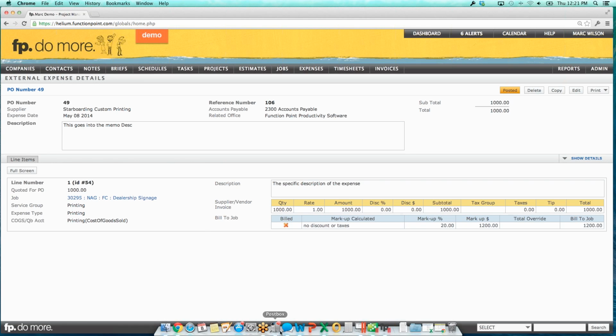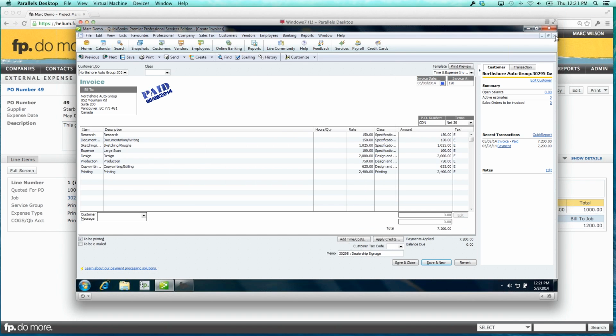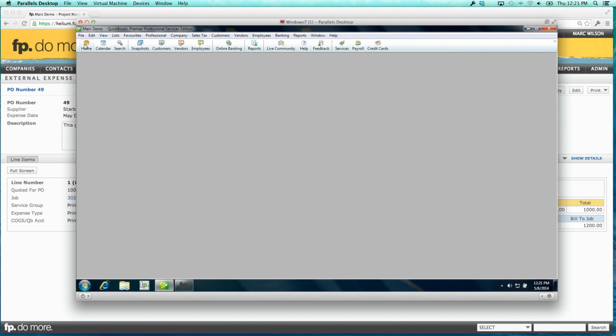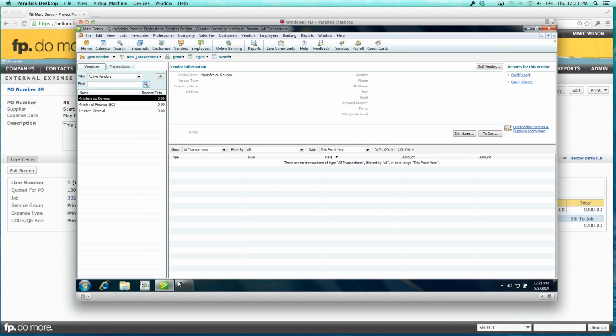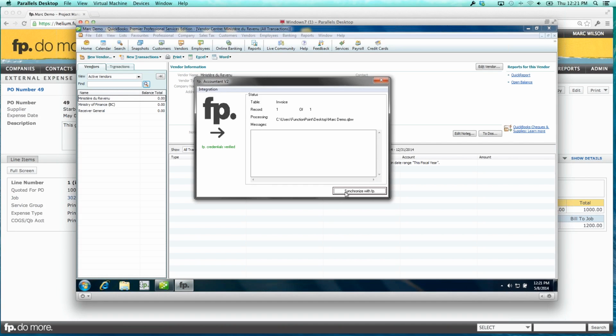Let's open up QuickBooks here. The process is going to be really similar. I like to close everything down here. Take a look at the vendors. I don't have any vendors in here. When I choose to synchronize with FP, it's going to create our vendor. Starboard Custom Printing is going to be brought in here in a second.